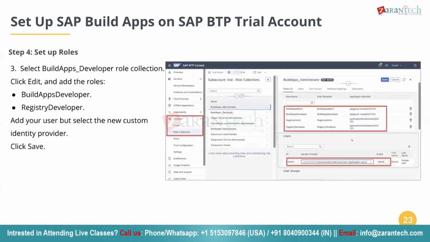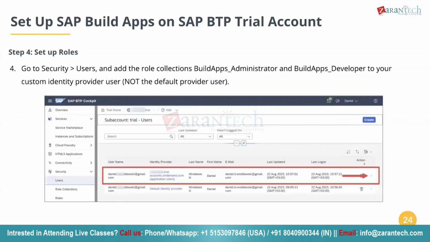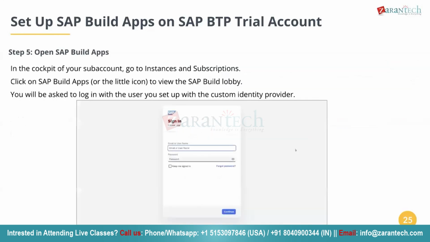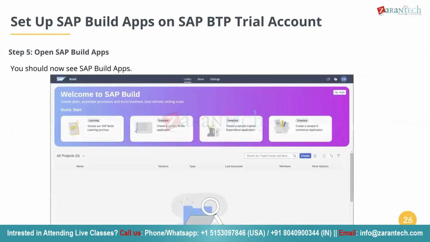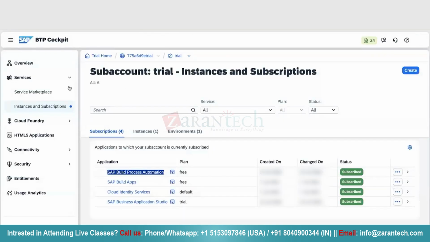Once you have all these roles, you will be able to onboard yourself into the trial account, and you will have all your options over there. Okay, so these are the settings. Let me go to my cockpit and I'll show you. Okay, I am in my cockpit.